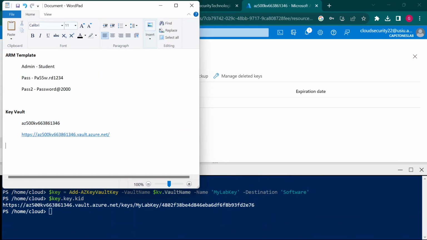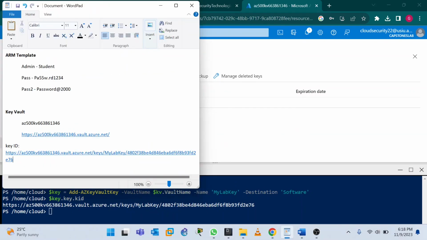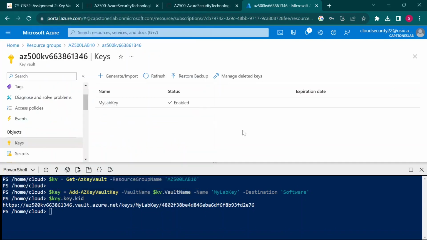So copy that, then I'll just type in key ID and paste it there. And yeah, so we can move forward from here.